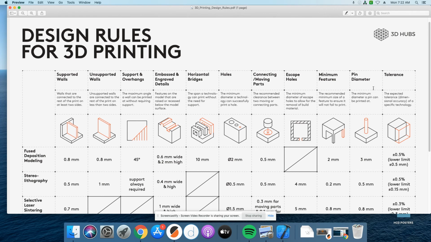Over here, pin diameter. If you need any sort of pin as part of your design, it's recommended that the minimum diameter of that pin be 3 millimeters. Otherwise, it's again not going to be durable enough. It's going to be kind of bendy, get kind of warped. So at least 3 millimeters for diameter. For example, if you're making a 3D printed car, that would be the axle, which is an example of that.